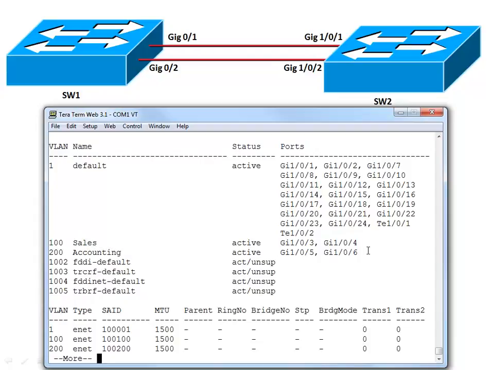That's what we wanted. Now, imagine what's happening here. If we were to plug a sales PC into gigabit 1/0/3 and an accounting PC into gigabit 1/0/5, they're in different subnets right now. They would need to have IP addressing for different subnets, and if they wanted to communicate between one another, they would have to go out and touch a router, some sort of a layer 3 device that could make a forwarding decision based on layer 3 IP address information. So those devices would now be in separate broadcast domains.